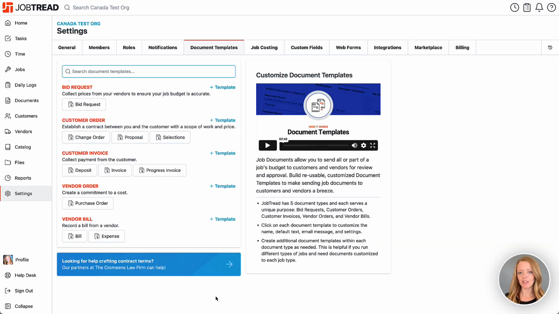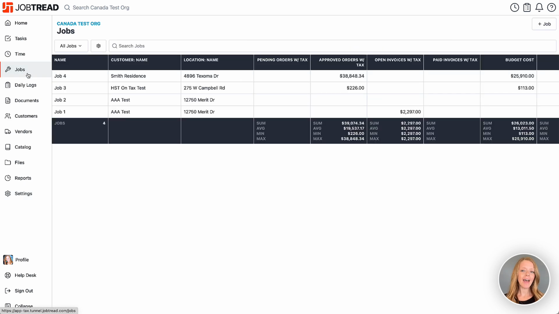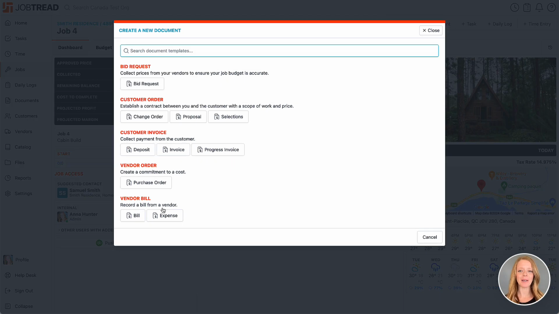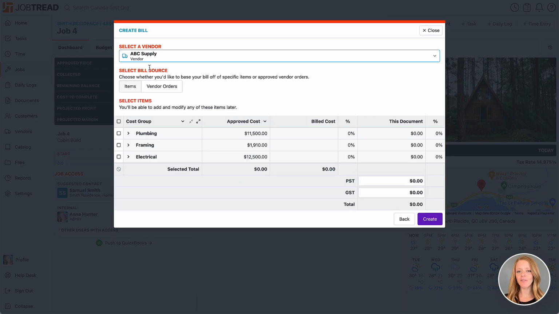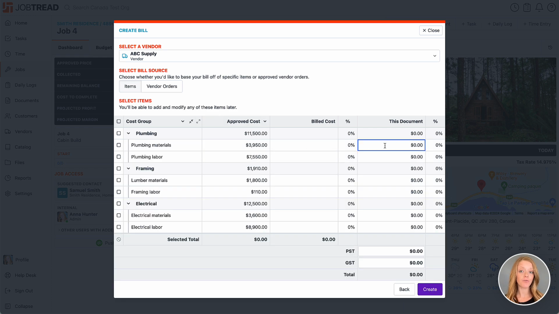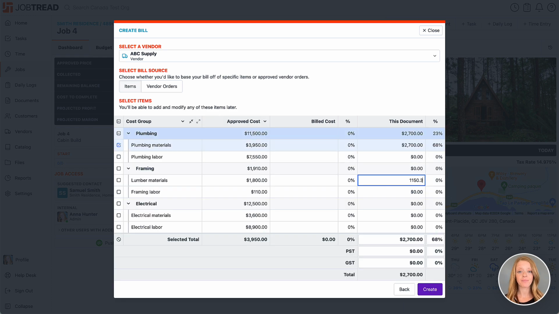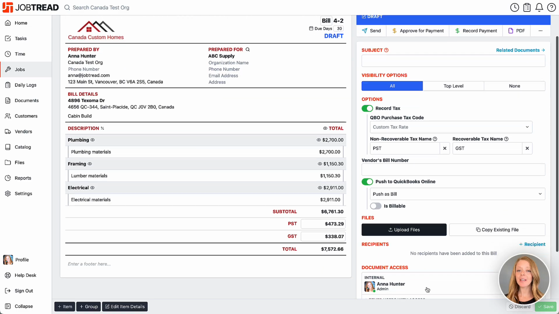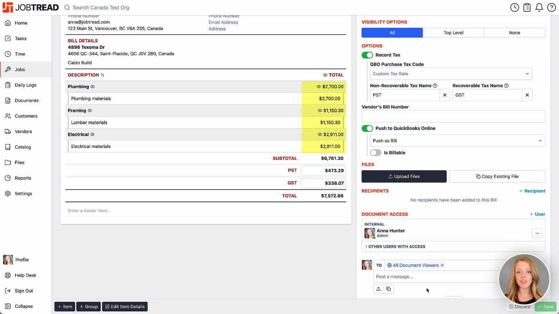Now let's use this document template to log a bill. So we'll head over to our job, and then we'll click on Plus Document and choose our template. Next, we'll select the vendor and we can begin entering the total cost for each item or code. Now you'll notice at the bottom, you can record both your non-recoverable and your recoverable tax amounts. When we create the document, we'll see the pre-tax cost of each item, the subtotal without tax, both tax amounts listed, and the overall total.